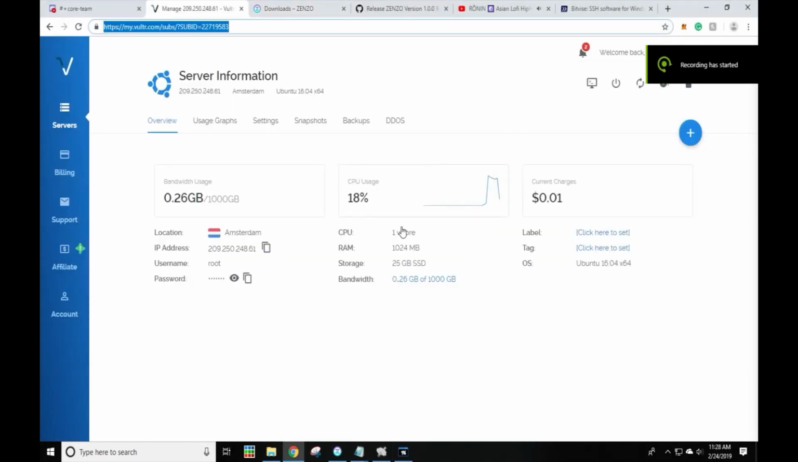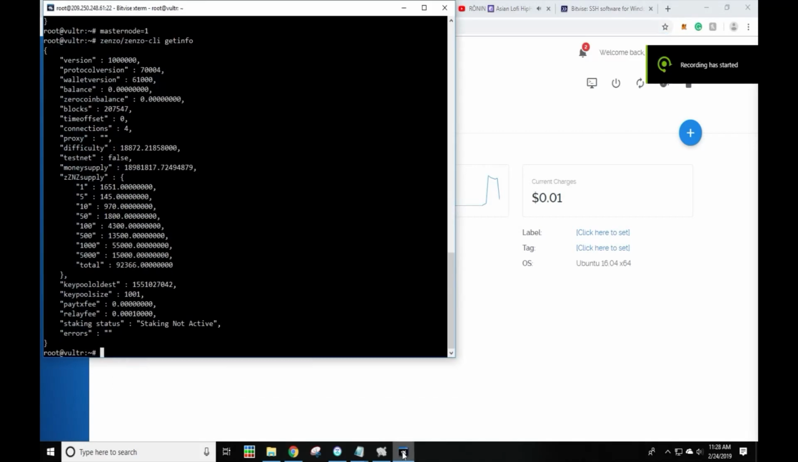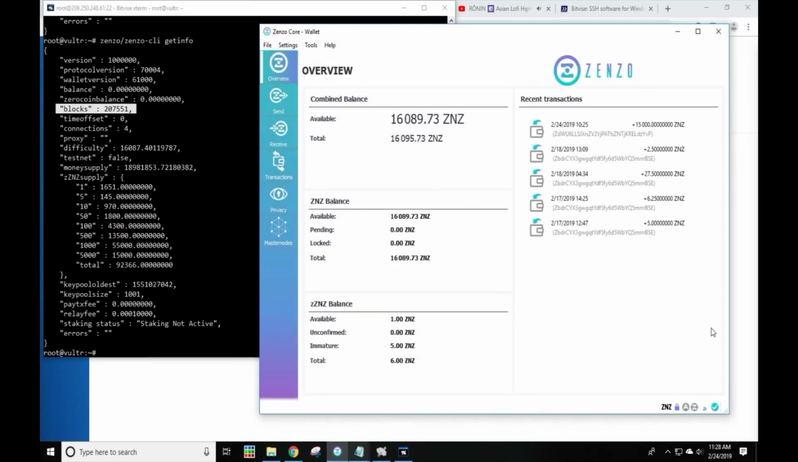All right, well, let's see where we're at now. I just went ahead and put the command to see where we're at. And to check on the blocks, you can just look at this section right here. It shows I'm on block 2007551. I can go to my local QT wallet to confirm that by hovering over the check, and everything matches out. So that means we're ready.